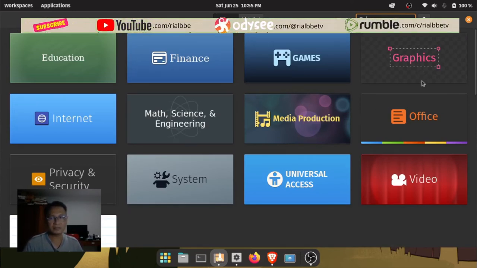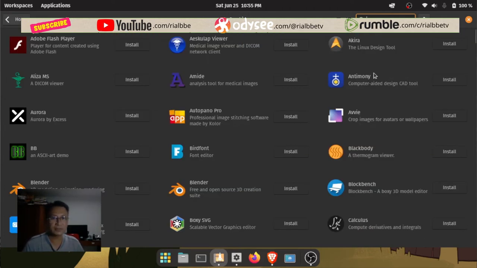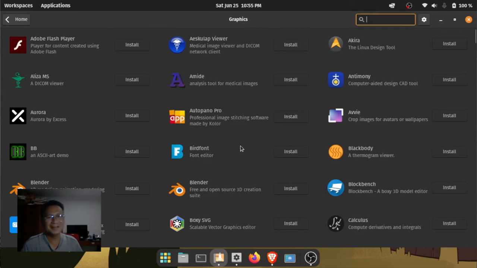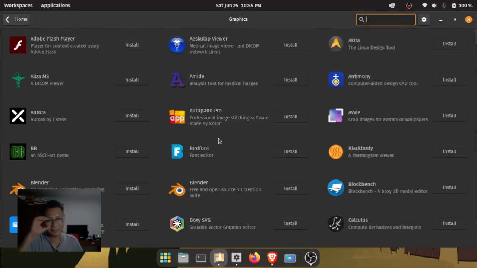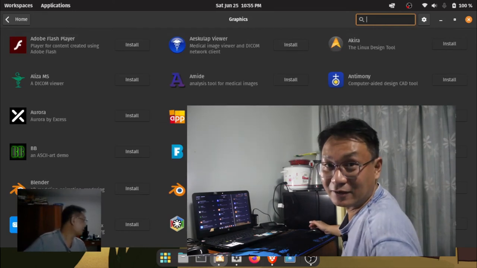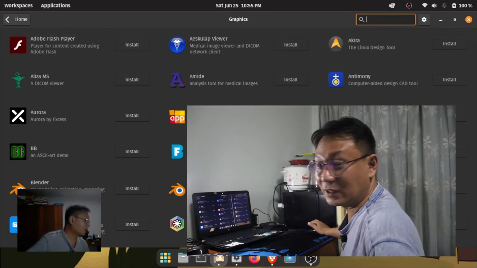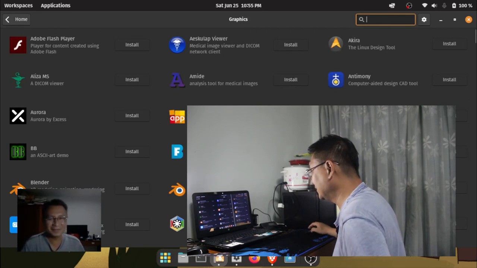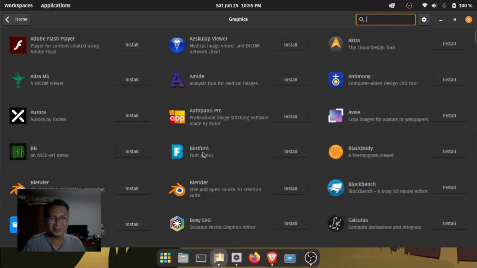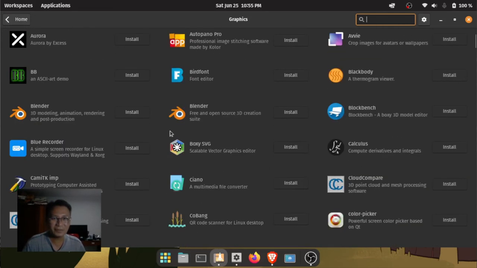I just click, but of course the internet is so slow it won't reply as soon as possible. Because I think a lot of us are using the internet right here. So you have the font editor right here. Yeah, you have Blender, the 3D creator.